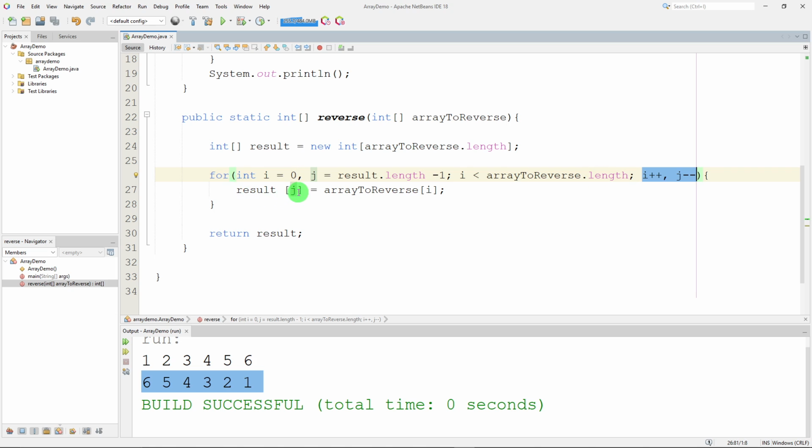A for loop that uses 2 counter variables and updates 2 counter variables as it goes. It's going to start with j at 5 and i at 0. So it takes item 5, the 6, and puts it at item 0. Then it's going to take the 5 and put it here, and the 4 and put it here, and the 3 and put it here. And it's going to reverse the array. Because those 2 variables are counting in opposite directions, it's going to take from the array to reverse with i and update the result with j counting down, which effectively reverses all the numbers in the 2 arrays. And then it's going to return result.